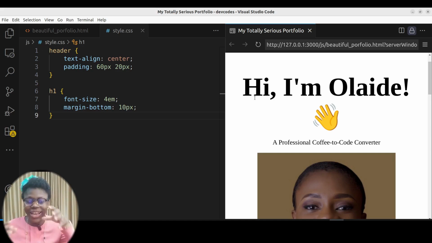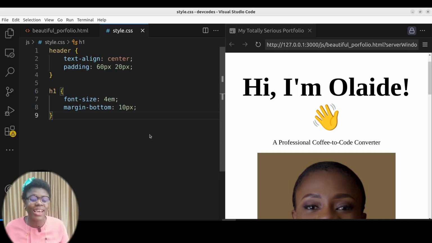And then we gave it a font size of 4em. So we can use pixels, that's px, em, and rem. Em determines a size based on the parent of the element. So basically we are saying that we want our font size for H1 to be 4 times the size of its parent. When we use em, we are referring to the parent. When we use rem, we are referring to the root element, which is HTML itself. Right now, we want our H1 to have 4em, that is 4 times the size of its parent's font size.